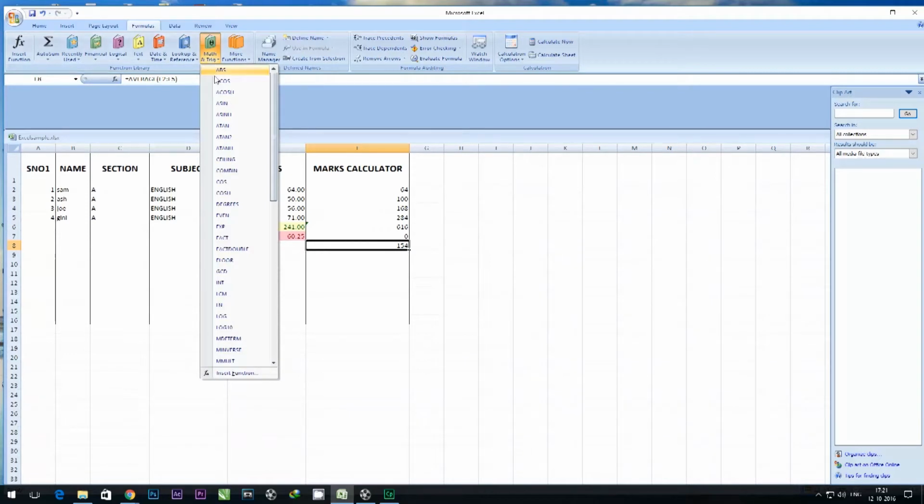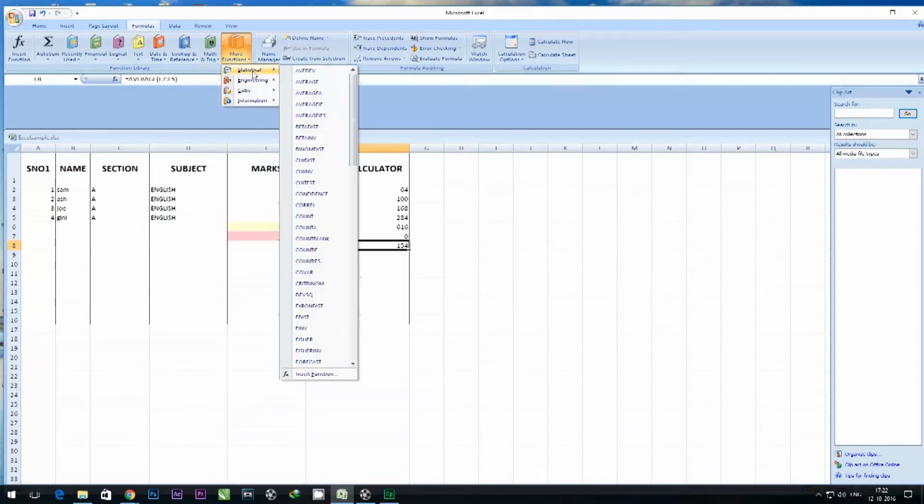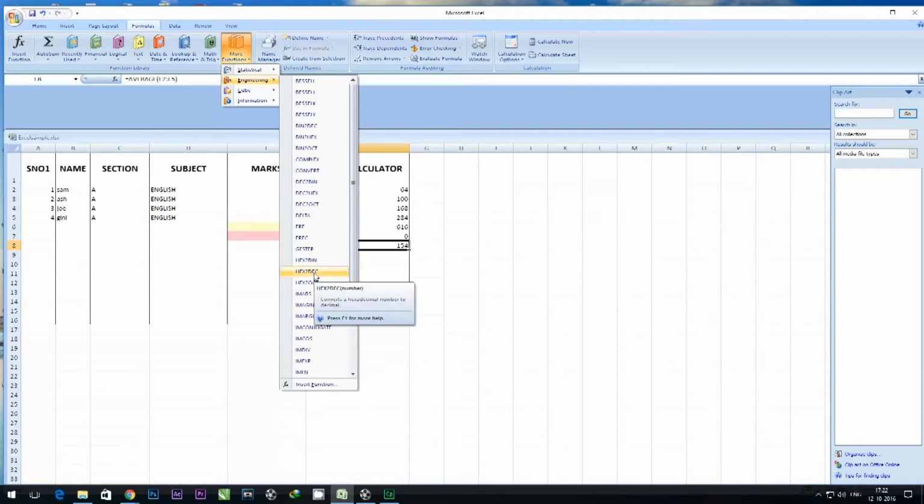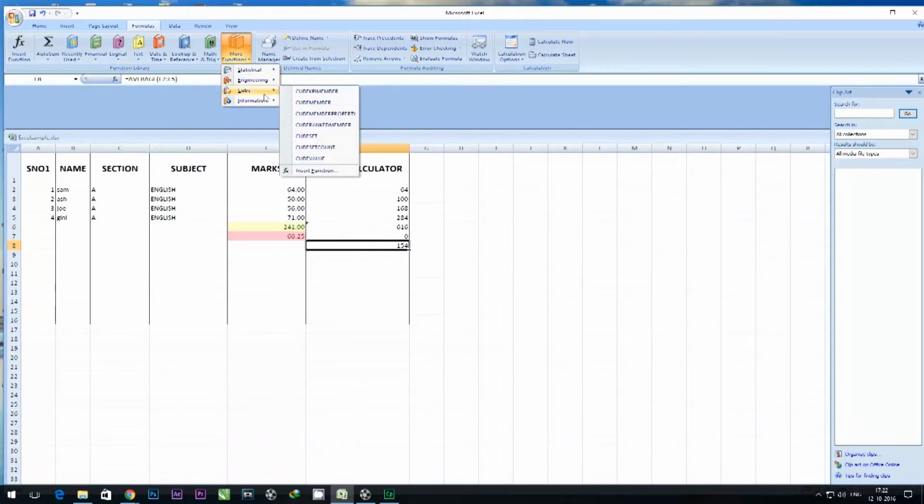I can use mathematics formulas: sine, cosine, degrees, whatever I want to. These are all to be explored. It can take you days to explore whatever options there are according to your requirements and needs. The point is that Microsoft Office provides that platform for you to work on. You can use engineering formulas, statistical formulas, cube functions, information. So whatever functions you want to apply on each one of these values, you can use them and try them on your own.